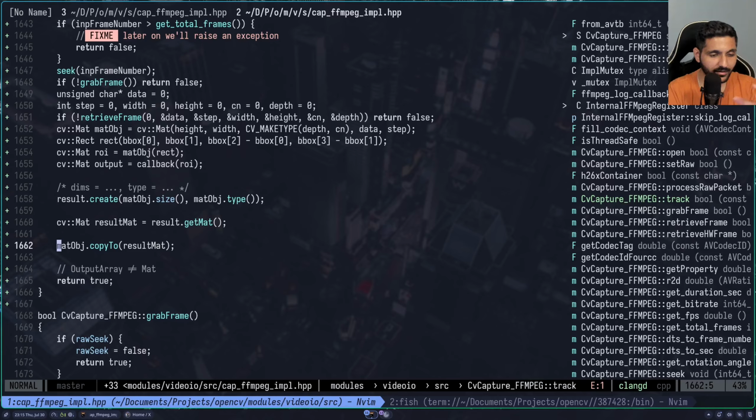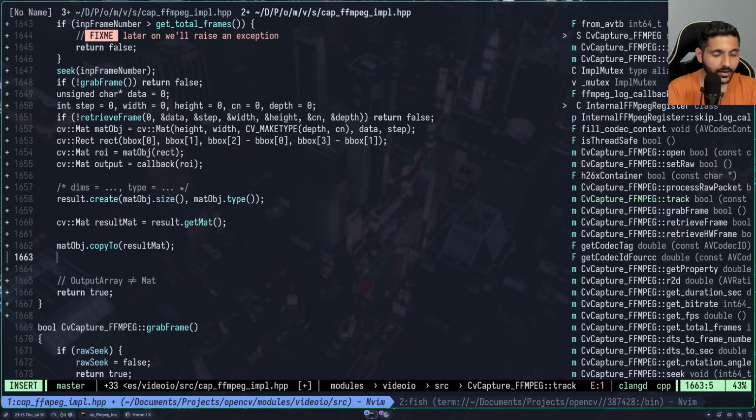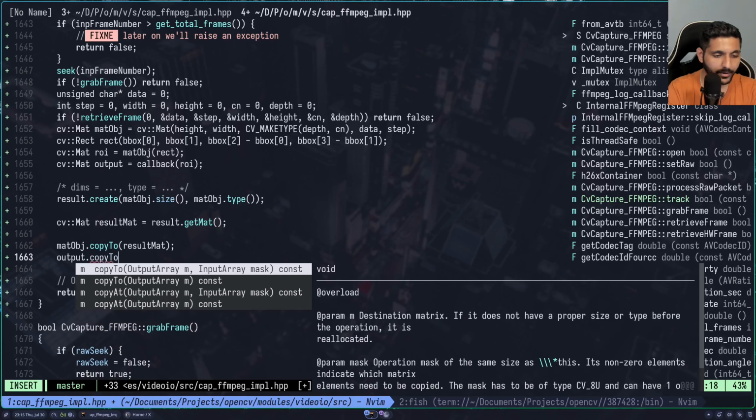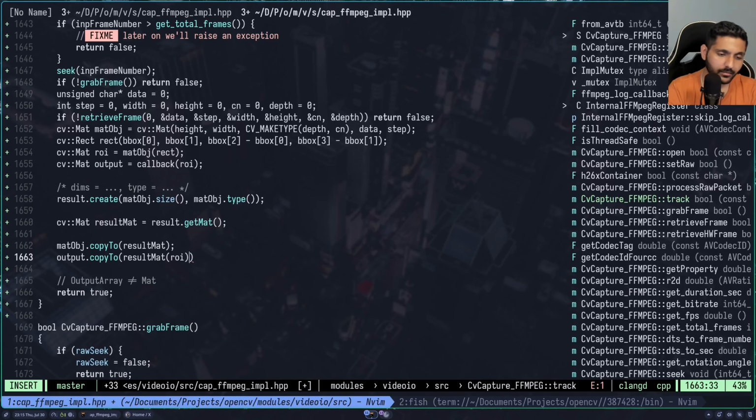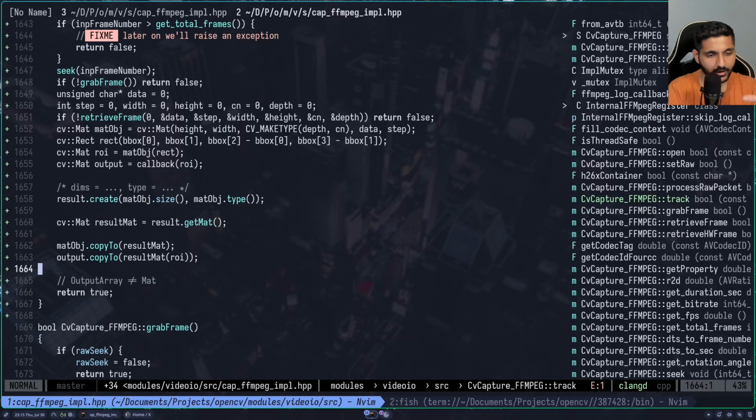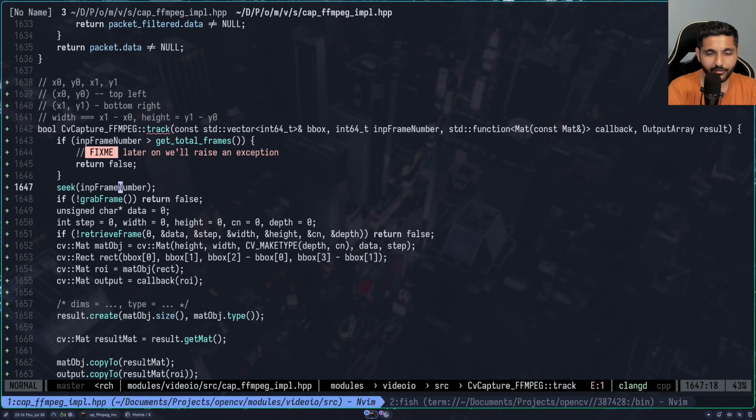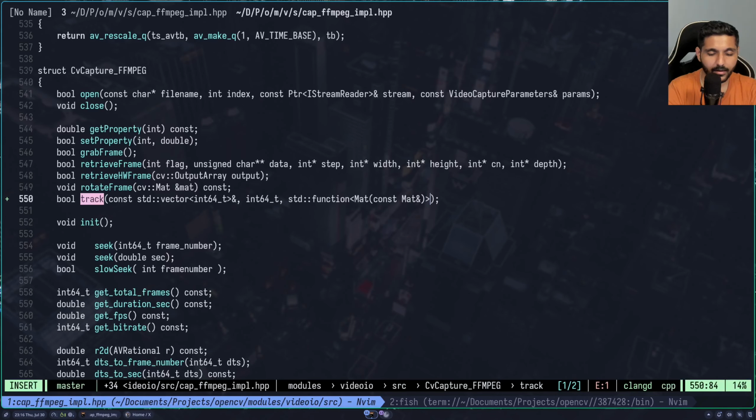So what this means is result mat contains the original mat object, right? And then what we'll do is output dot copy to result mat ROI. So for that particular ROI within the result mat, it's going to have the output, whatever we had there, and then it should work, in my opinion. So we can go ahead and merge, but before that, just notice that we have added a new parameter to this definition, but we haven't really added it to the declarations. So let's do the formality.